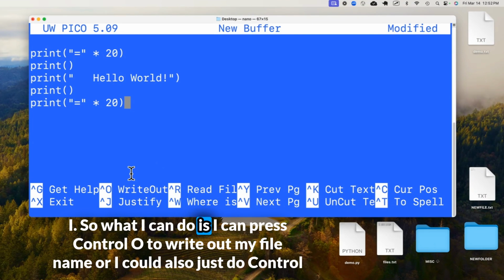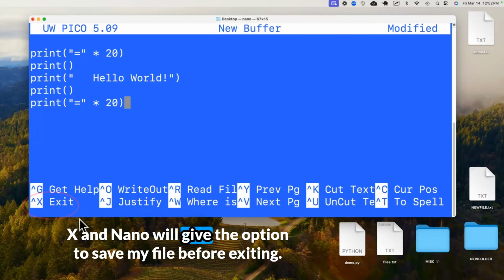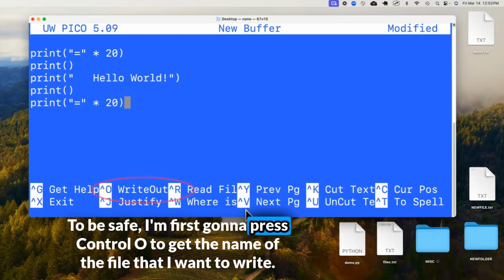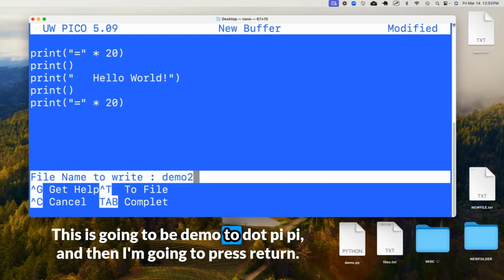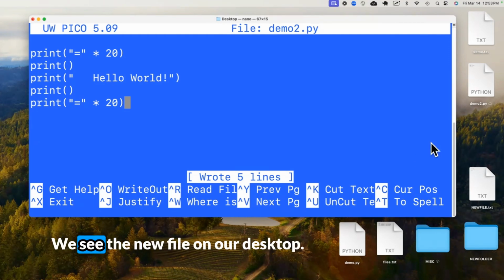So what I can do is press Control-O to write out my file name, or I could also just do Control-X, and Nano will give me the option to save my file before exiting. To be safe, I'm first going to press Control-O to get the name of the file that I want to write. This is going to be demo2.py, and then I'm going to press Return. And when I do that, we see the new file on our desktop.